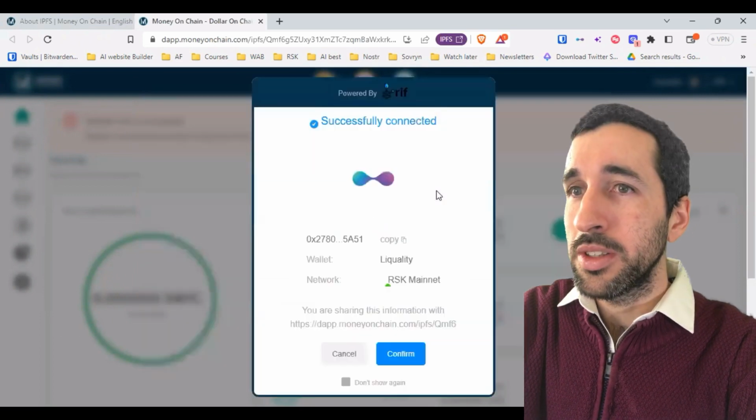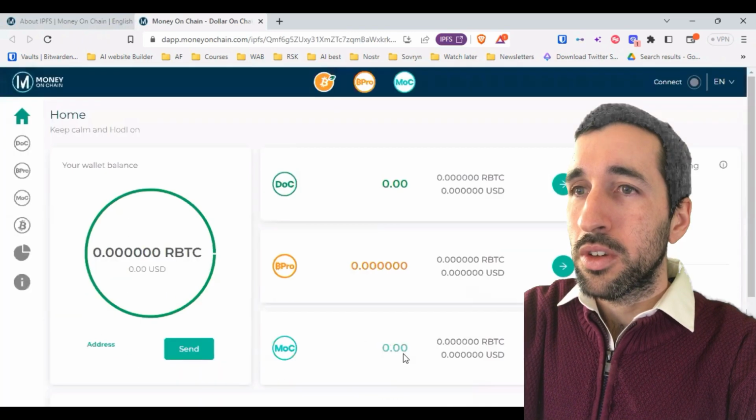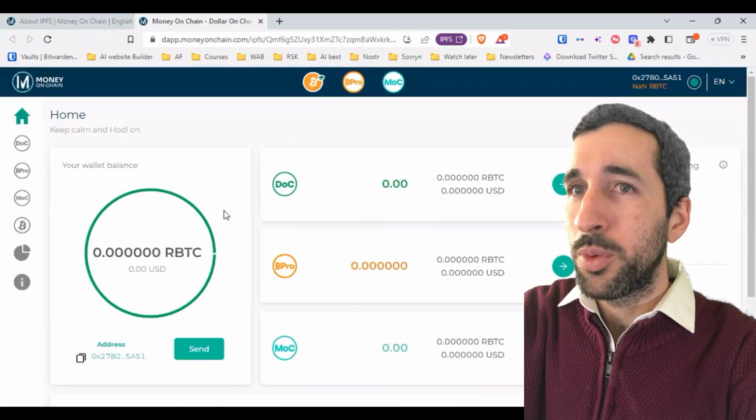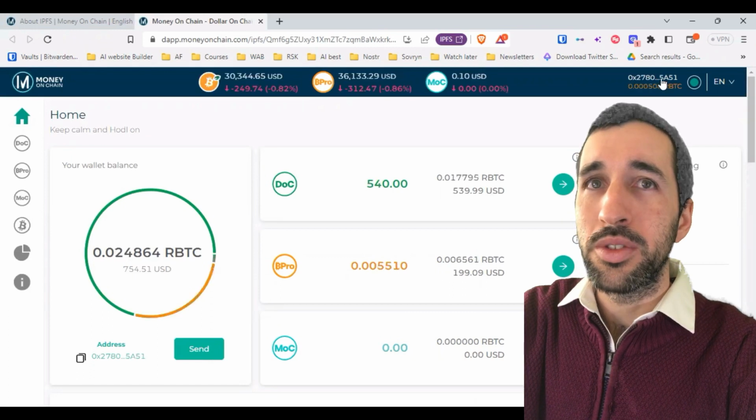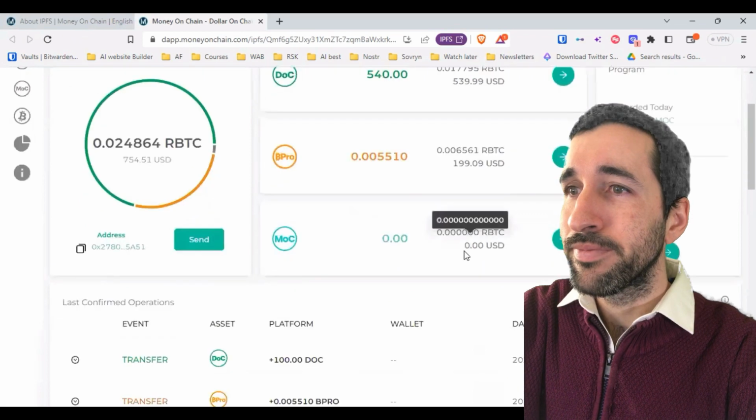I'm going to click on Liquality. We're going to be prompted to confirm, and once we confirm, we are in. Our wallet appears right here, and we are ready to go.